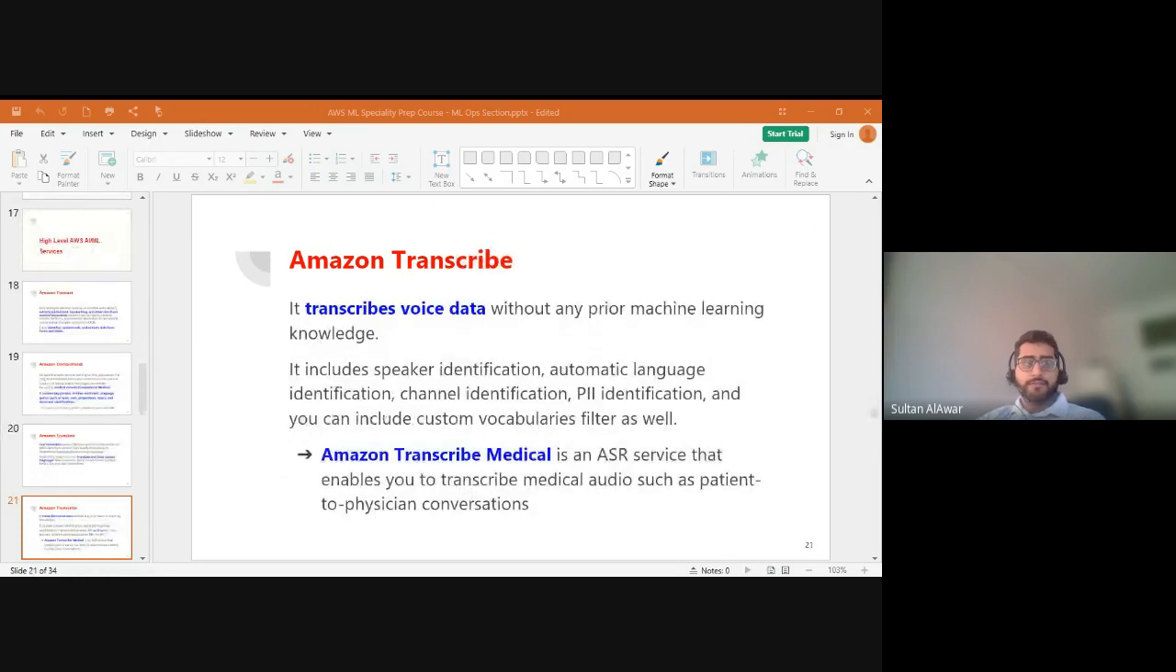The next service is Amazon Transcribe, and Amazon Transcribe simply transcribes voice data. So we give it voice data in terms of MP3 files, for example, and it helps transcribing or transforming this audio to text without any prior machine learning knowledge. So what's unique about all of these services we're talking about is that the one who's using these services doesn't need to have knowledge about deep learning frameworks or how to train or deploy. It's giving you a ready service, and you just give it your data, connect to the API, and it does the work for you.